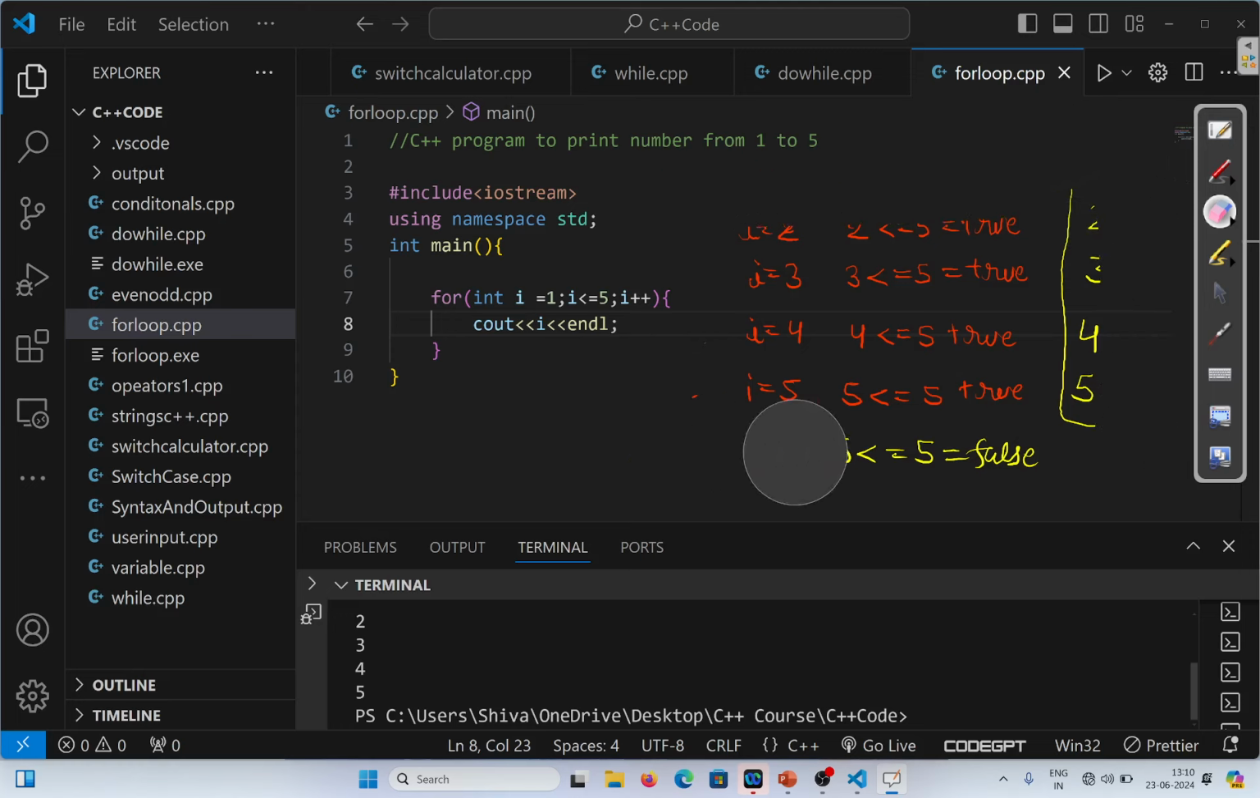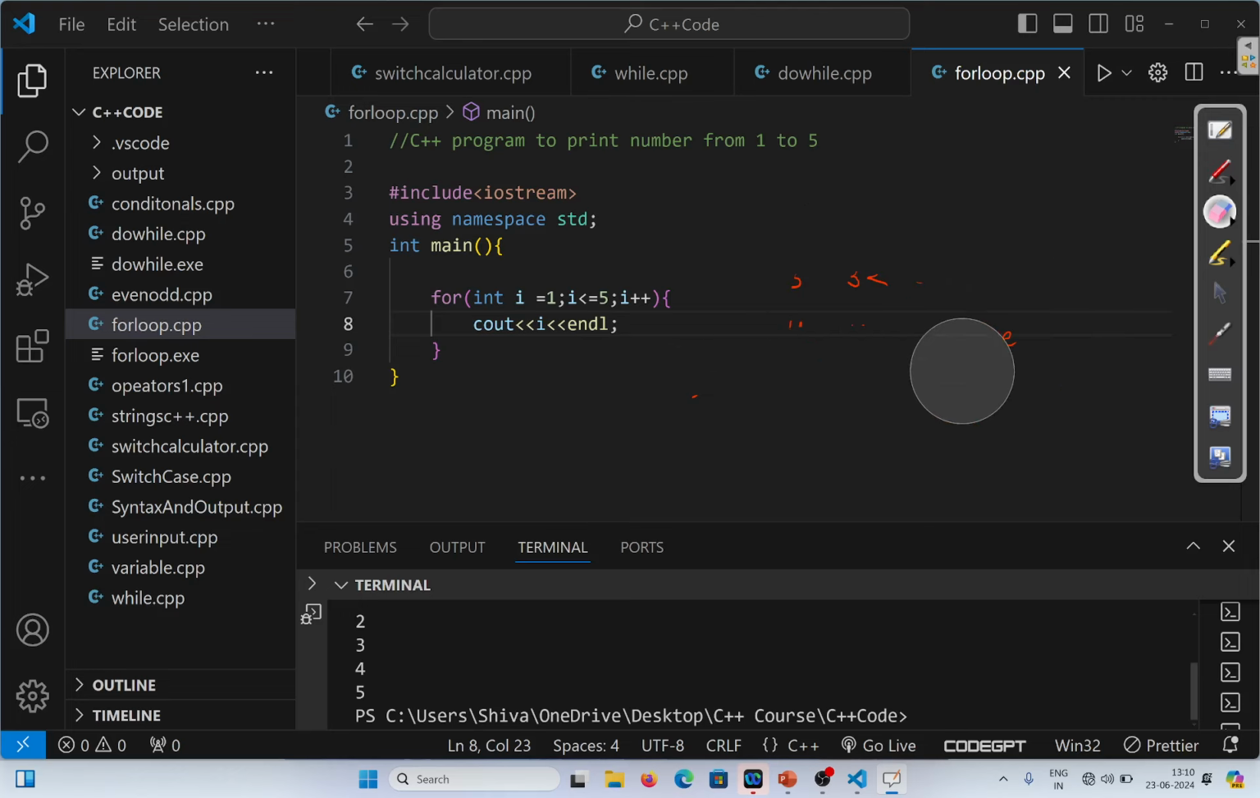So this was the concept of the for loop. Now let's do some practice questions.